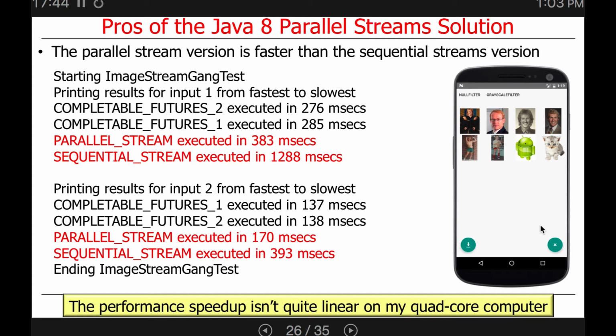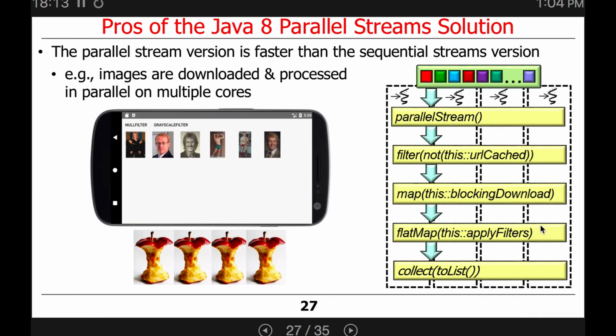So it's not quite linear speedup, but it's a good speedup. Likewise, down below, where we're dealing with smaller images, so the processing takes less time, you can see the sequential version executed in about 400 milliseconds, whereas the parallel stream version executed in about 170 milliseconds. Once again, not really a linear speedup on my quad-core computer, but still quite respectable and demonstrating the fact that parallelism is a win.